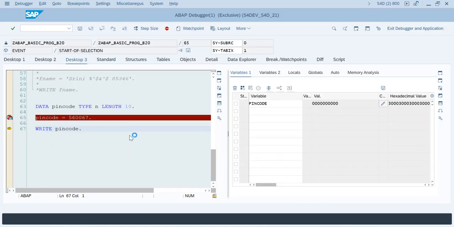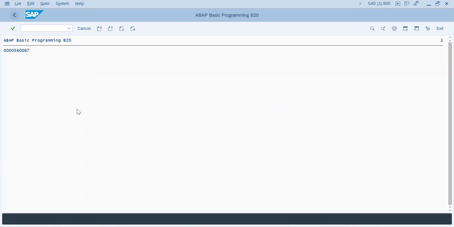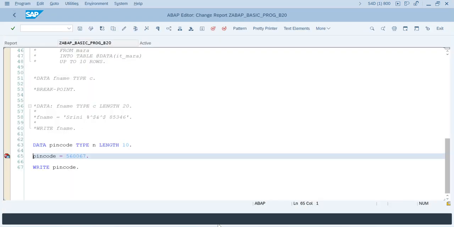See now, and it's storing some zeros. This is how numeric data type works. Any doubts, any of you?